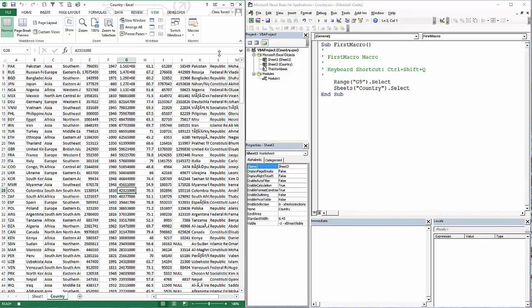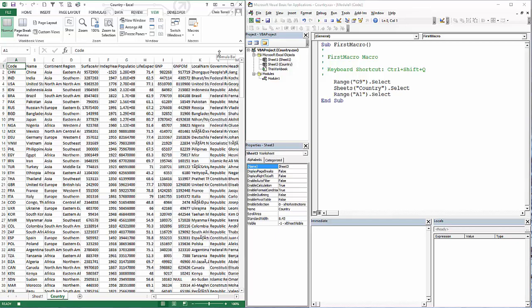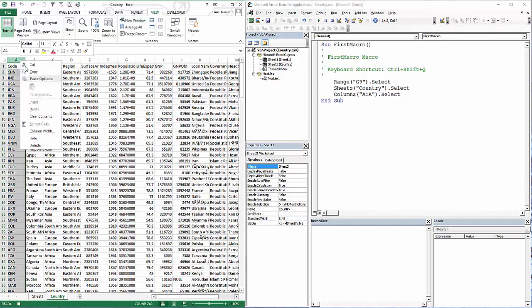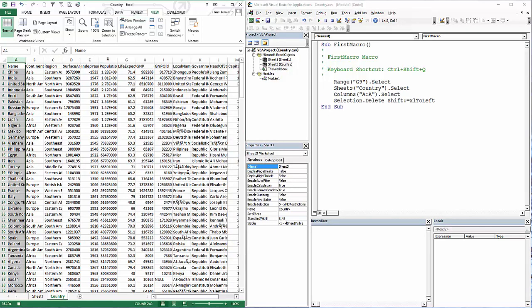There's stuff in here I don't like. So the first thing I'm going to do is hit Control Home. It's going to select A1. I am going to delete this column. I'm going to delete some columns because I don't like them.